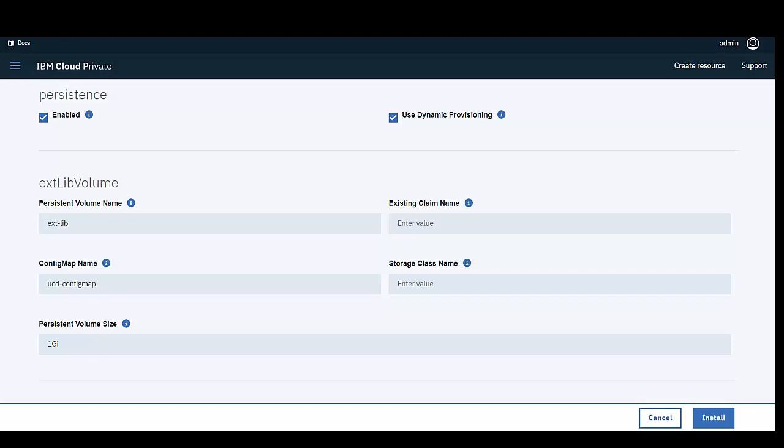If you are not using dynamic storage provisioning, you must manually create your persistent volumes and persistent volume claims before installing your chart. If you are not using dynamic storage provisioning, enter the name of the persistent volume claim you created to hold your JDBC driver. Be sure to copy the driver to this persistent volume.